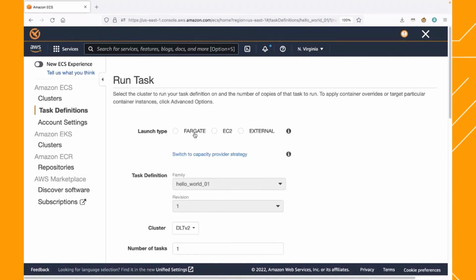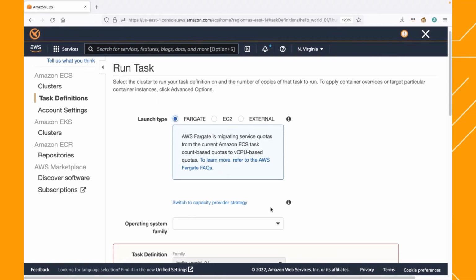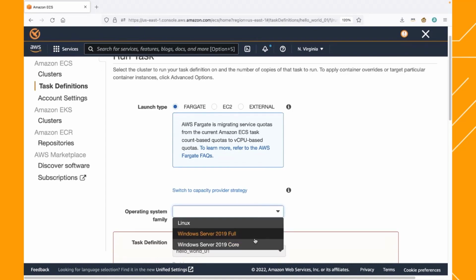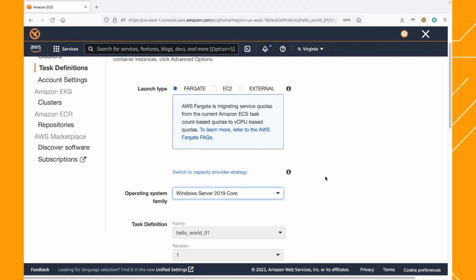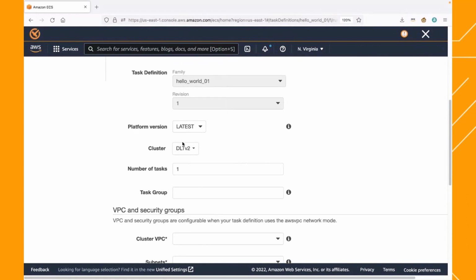You can select the launch type. I created my task definition based on Fargate. And then I can select the operating system. I need to select exactly the same operating system family I chose when I created the task definition, so in that case, Windows Server 2019 Core. And then let me just specify a different cluster here.